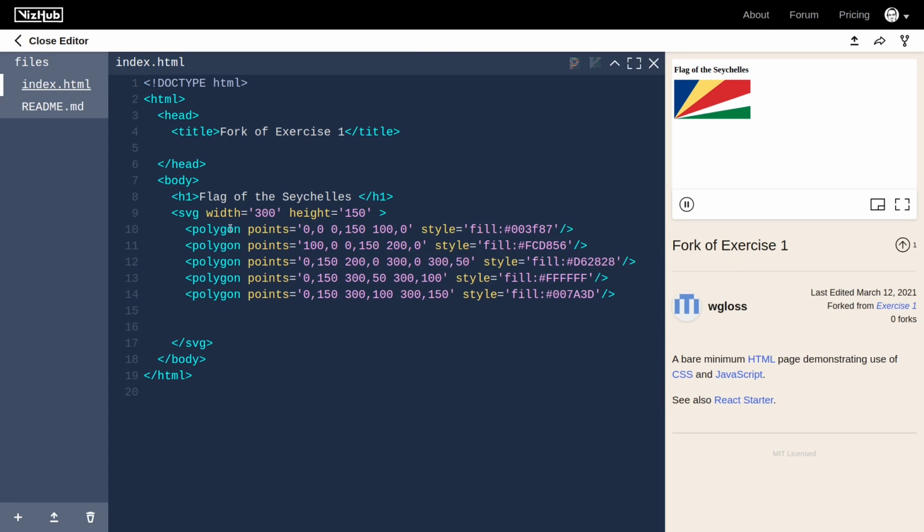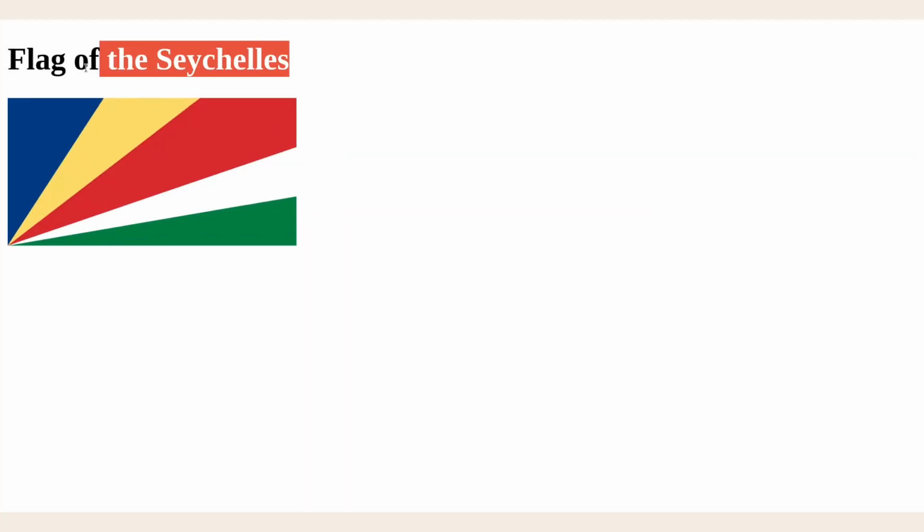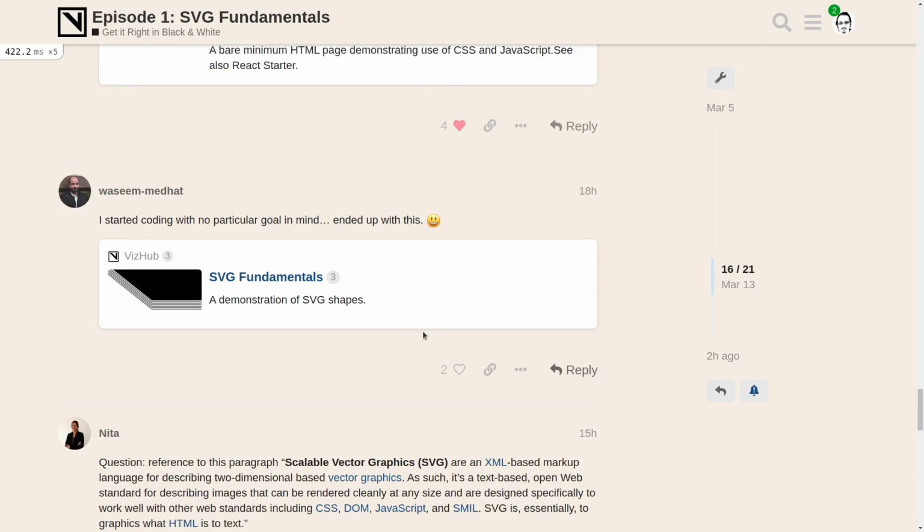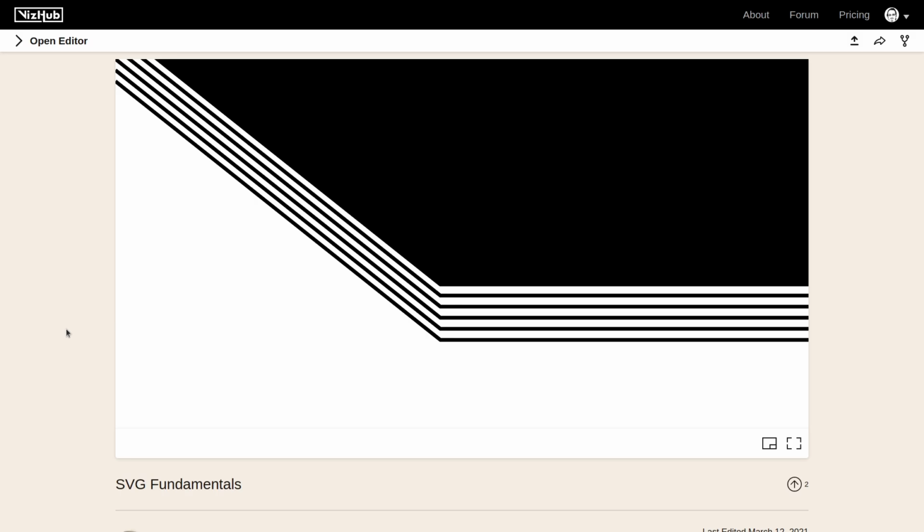This one uses the polygon construct within HTML. It also uses an H1 element, which is this text here. H1 in HTML means heading 1, so the text is kind of big and bold. And here's Wasim's work. Very nice. Kind of like abstract art.